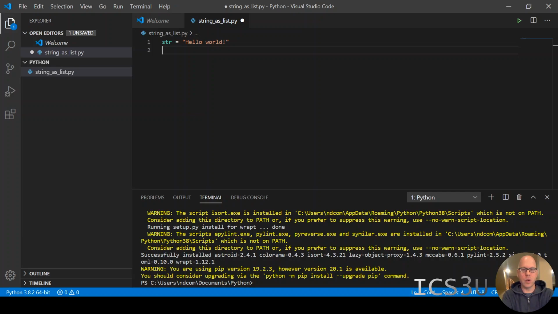Python is unlike other programming languages because we don't explicitly tell Python what kind of a variable we're creating. Python kind of infers what kind of variable we want based on the content. Because the content is enclosed in quotes, Python knows that we're trying to create a string. I just happen to call it str.